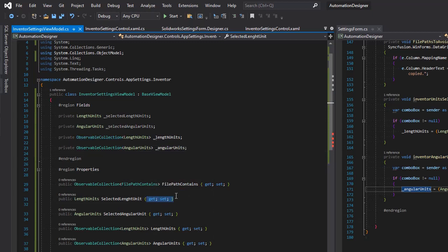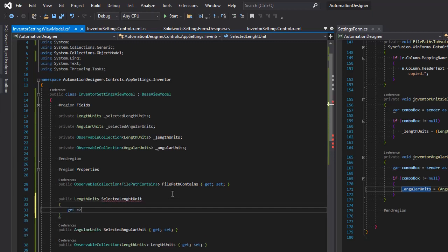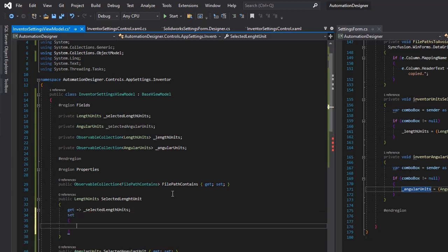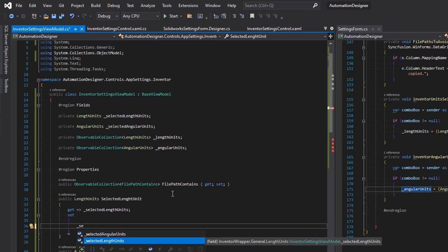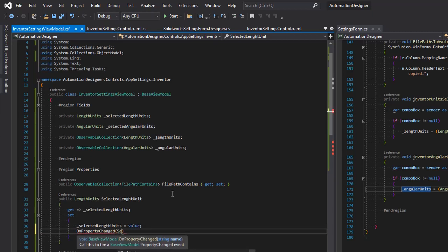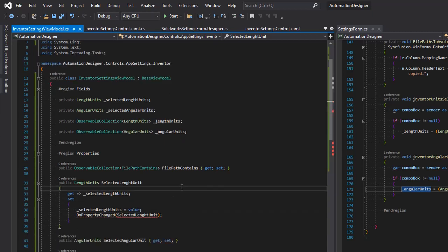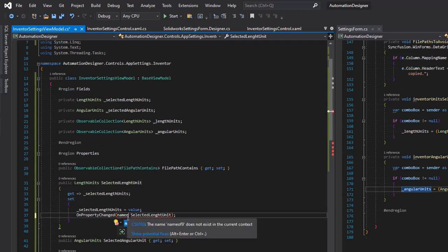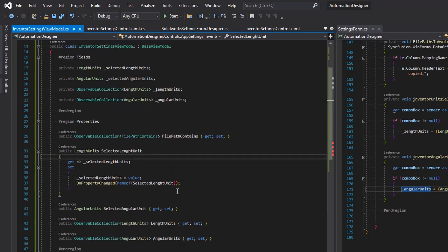Okay, and let's set these up real quick. I think we'll just do selected length unit, and we're going to say selected length unit equals value, and we're going to say on property changed selected length unit. We'll just copy this down.